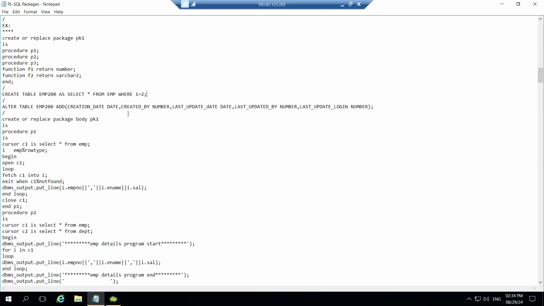So what do you mean by this column? Creation date, created by, last update date. What do we call these columns? We call them the who columns. So where we are creating the who columns, and why are we creating these who columns here?